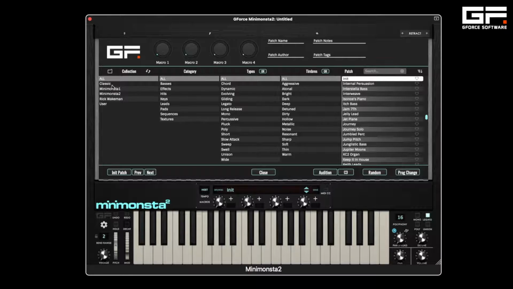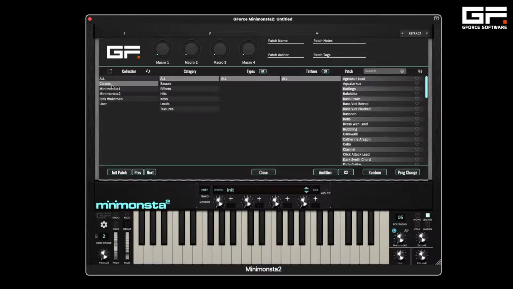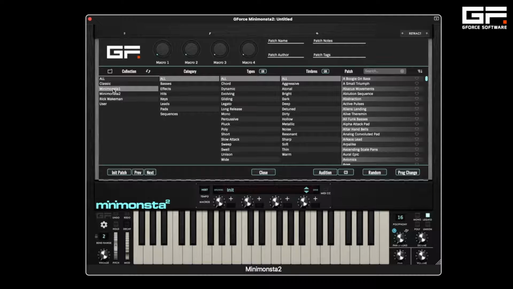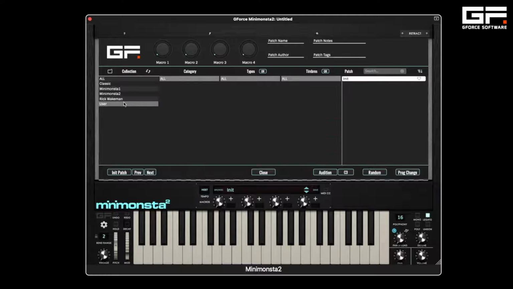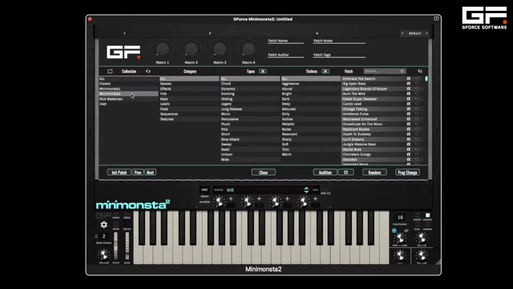Included with Minimonsta2 are the classic presets. Those are the presets that are taken from one of the original Minimoog patch books. There's the presets from Minimonsta1. There's the brand new presets in Minimonsta2. There's also a collection of presets from Minimonsta1 created by Rick Wakeman. And there's a user collection which contains the init patch and gives you a place for you to save your presets. Let's select Minimonsta2.